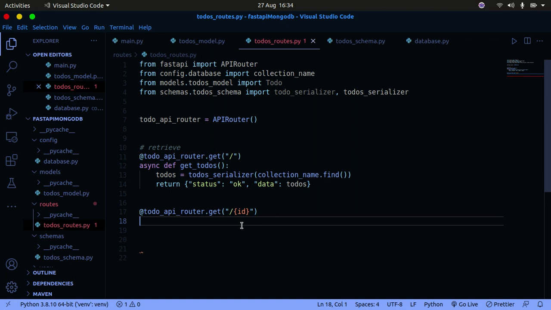So you can go and check that out. So this is how basically we create a dynamic URL. The user has to pass in the ID of the to do that he wants, and then we'll use that ID to filter our database.